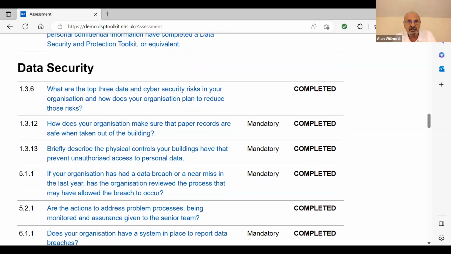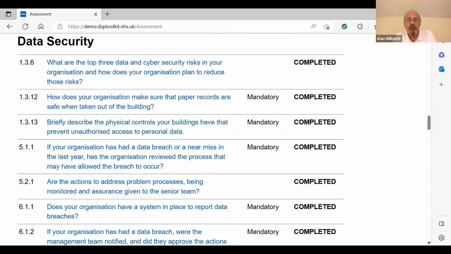Moving on to the third section, data security. This is probably one of the easiest ones. The tricky question, the top 3 data cybersecurity risks in your organization, you'll see is not mandatory, so you don't have to respond to that. However, 1312, you do need to respond to.